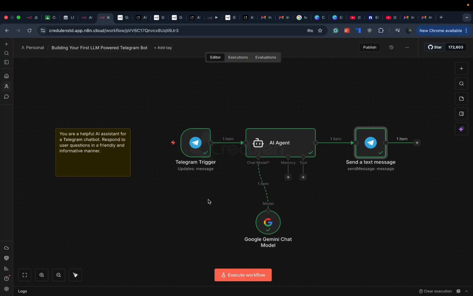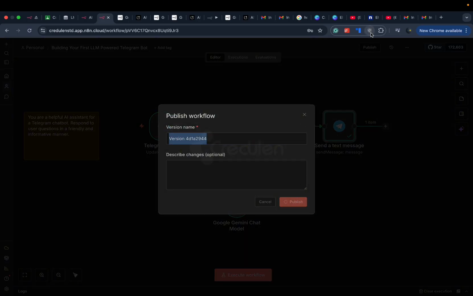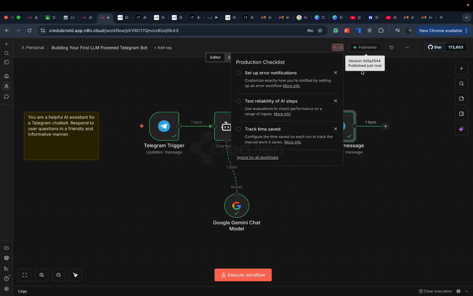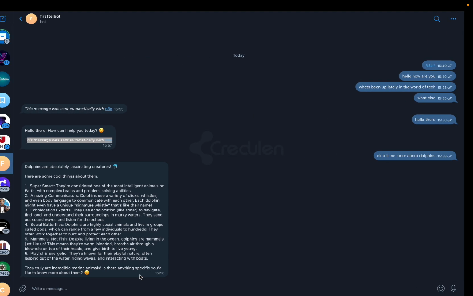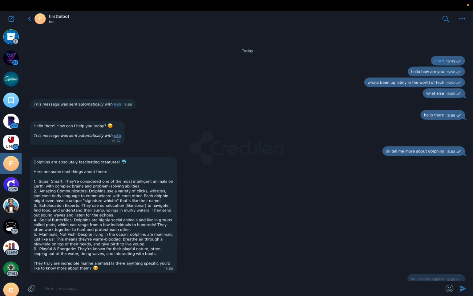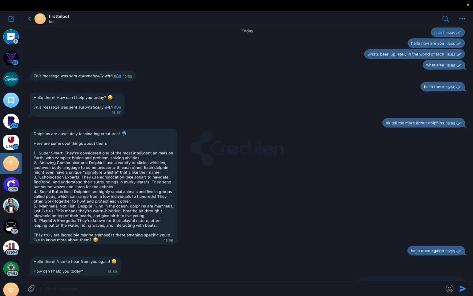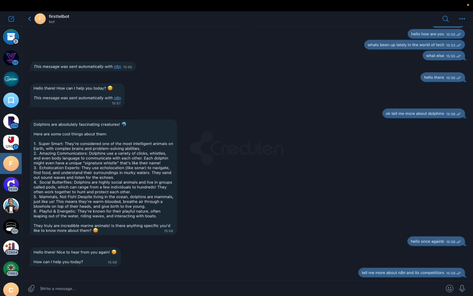If I want it to work every time without me having to click execute, what I just need to do is publish. Once I publish it, you see there's going to be a green mark here. That means it's always online, and I can always interact with it. Hello once again. Tell me more about anything and its competitors. So our Telegram LLM powered chatbot is working perfectly fine.